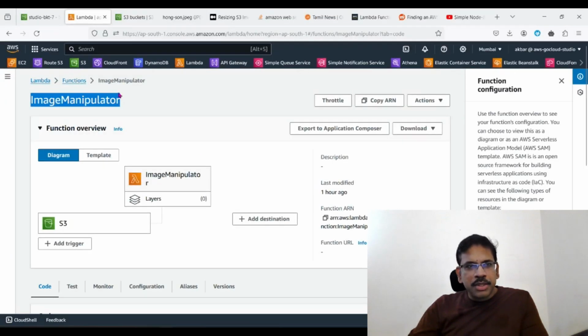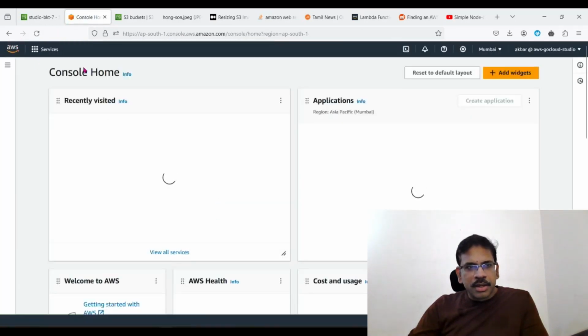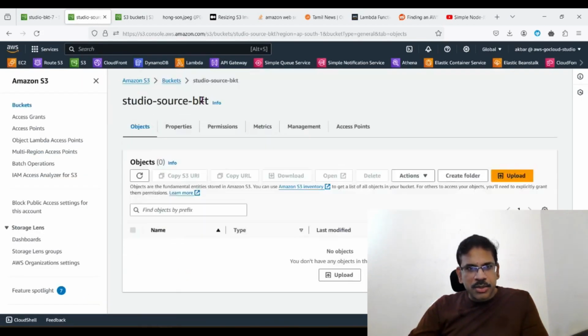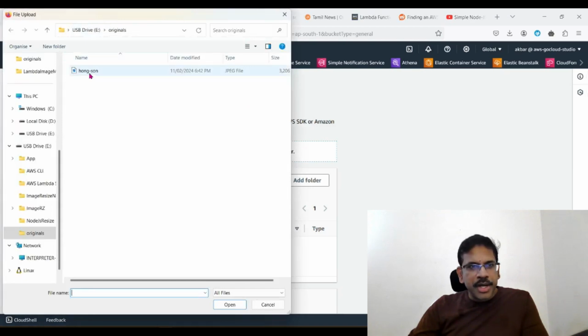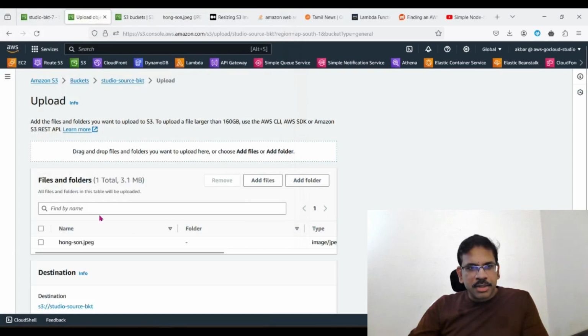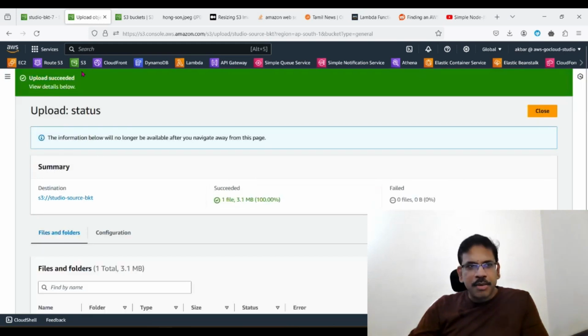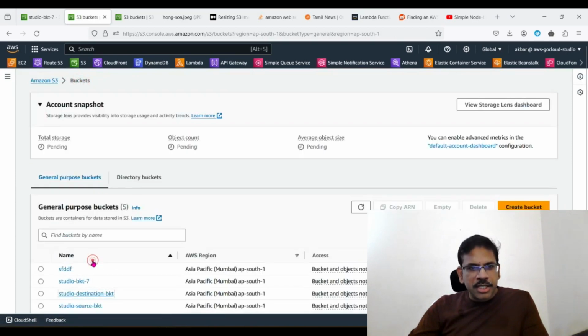Now let's go to the AWS console and open S3. Browse your source bucket. This is the source bucket. Now we can test our function. Open, upload, add file. You can find your own file, any JPEG file. Select this JPEG file and open. Add. Click to upload. The file is being transmitted. Upload succeeded. Close. Open the bucket. Check the destination bucket.